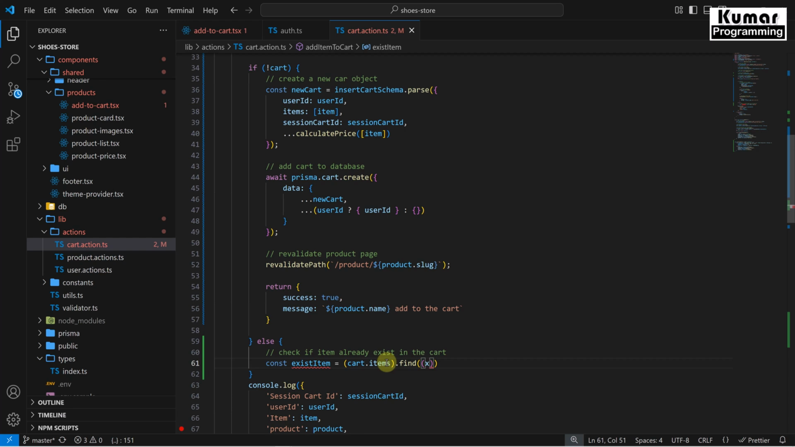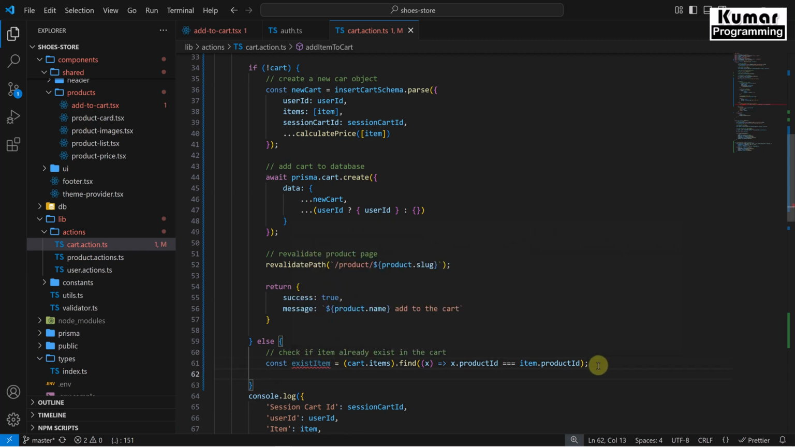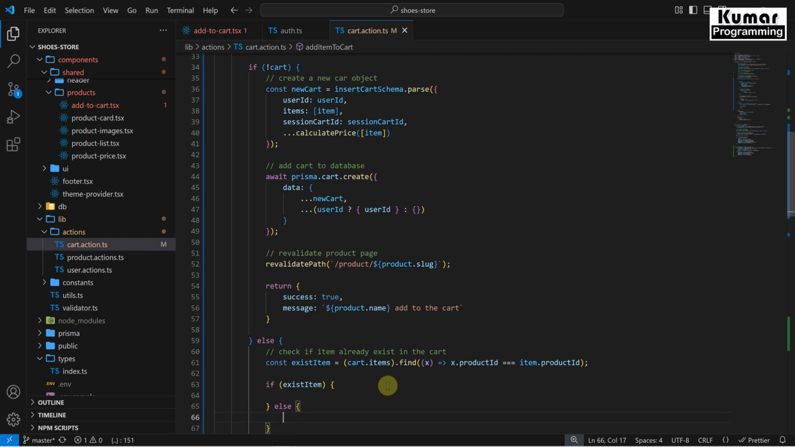Here we put x, and this is our fat arrow function, and here we check x.productId equal to item.productId. So we are checking the item product ID inside our cart. If we have any item existing inside the cart, we will get that item. So there are two possibilities: whether we have an existing item inside the cart or not. If it's there inside the cart, then we simply increase the quantity. Otherwise, we add that item inside the cart. So we check if we have existItem inside the cart, then we increase the quantity, else we simply add that item inside the cart.